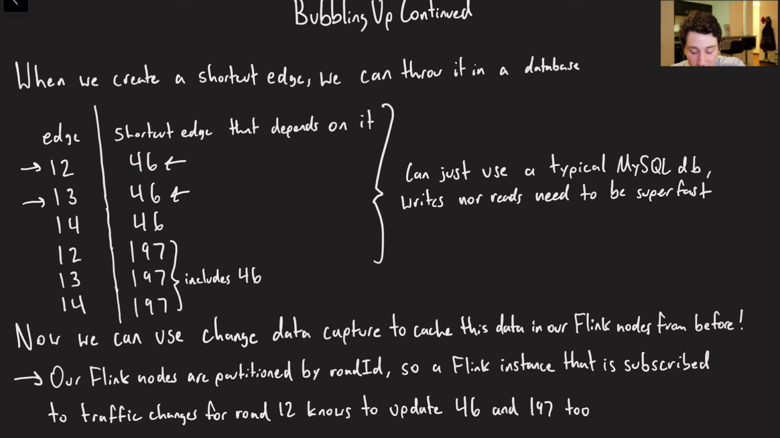Now keep in mind that shortcut edges have multiple dependencies, right? So 46 is here again. This time it depends on edge 13. And look at that, it happens to also depend on edge 14. Now note that if we have this even bigger shortcut edge called 197, it could depend on 12, 13, 14, and possibly even 15, 16, 17.